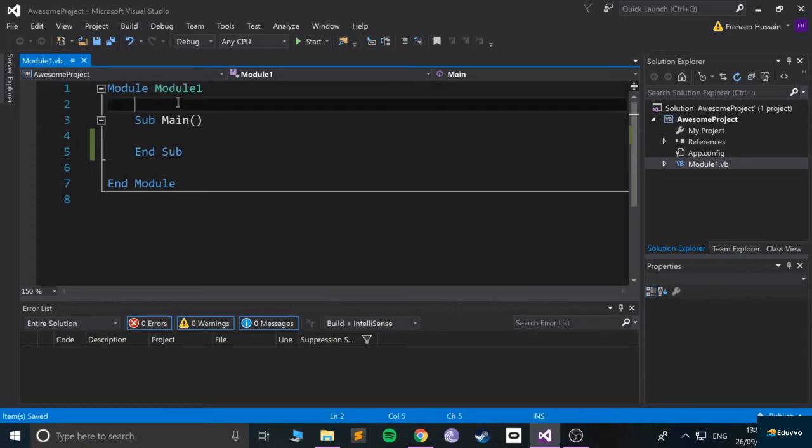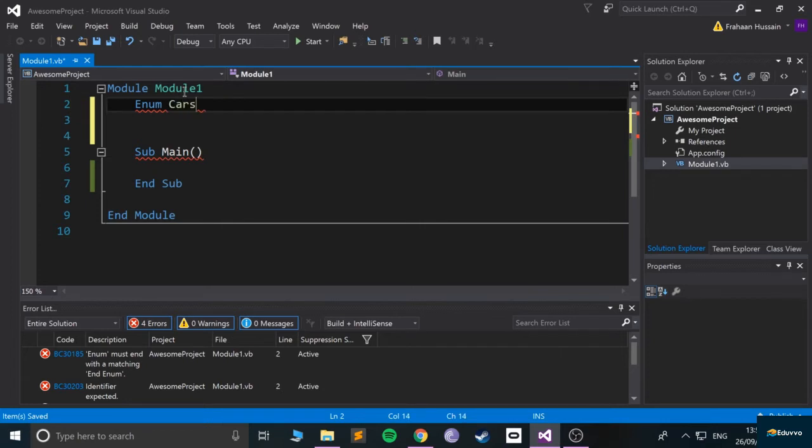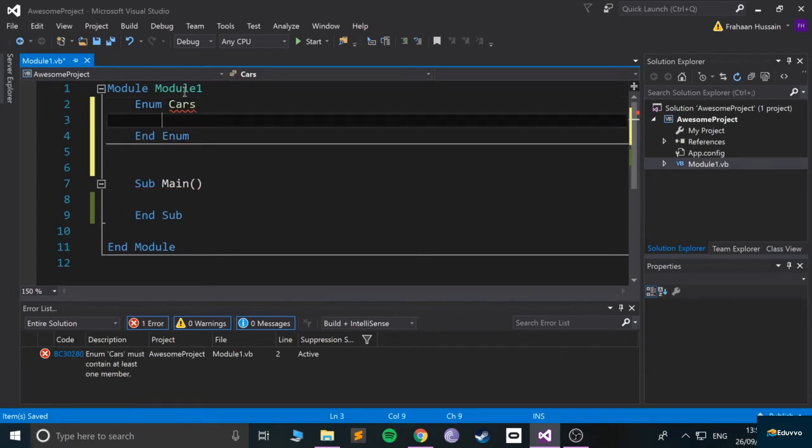So outside of the main method, just put enum. Enum is short for enumeration, and I'm going to call it cars in here. And make sure you put an end enum. Visual Studio does it automatically. Now we need to put something.